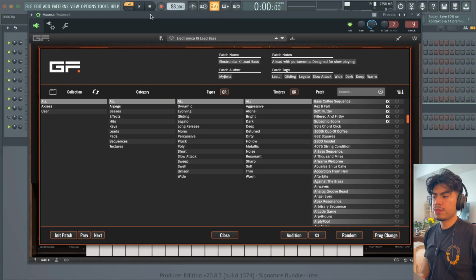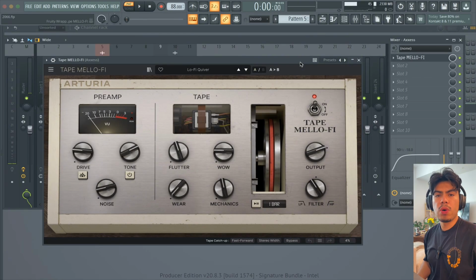So the VST I used for this synth was Access. I used the Electronica Key Lead Bass. In order to have this synth match up with the quality of the sample, what I ended up doing is adding this plugin right over here called Tape Mellowfy. I used the Lo-Fi Quiver preset.